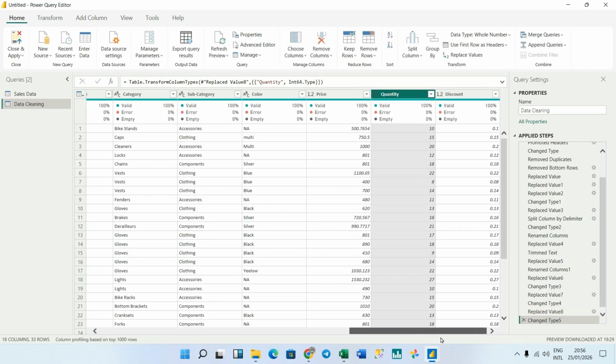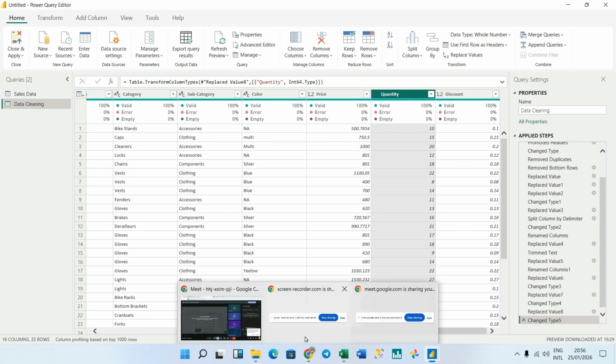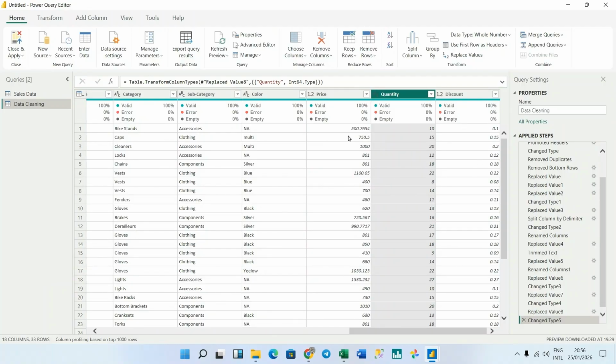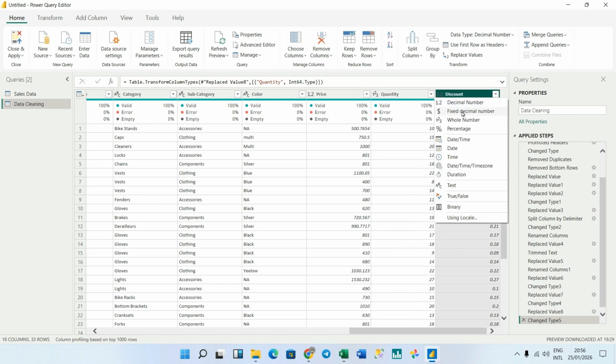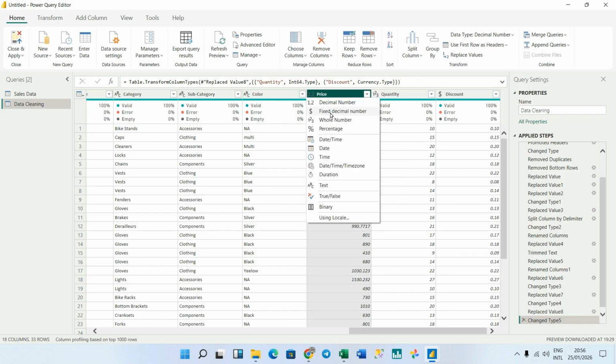So the last thing we are going to do is the discount. So all of this has been settled. What I want to do quickly here is change the data types, and then we are going to close and apply. So the first thing here, the discount, I'm going to change it to fixed decimal. And then the quantity whole number is okay. The price, I'm going to change also to fixed decimal.